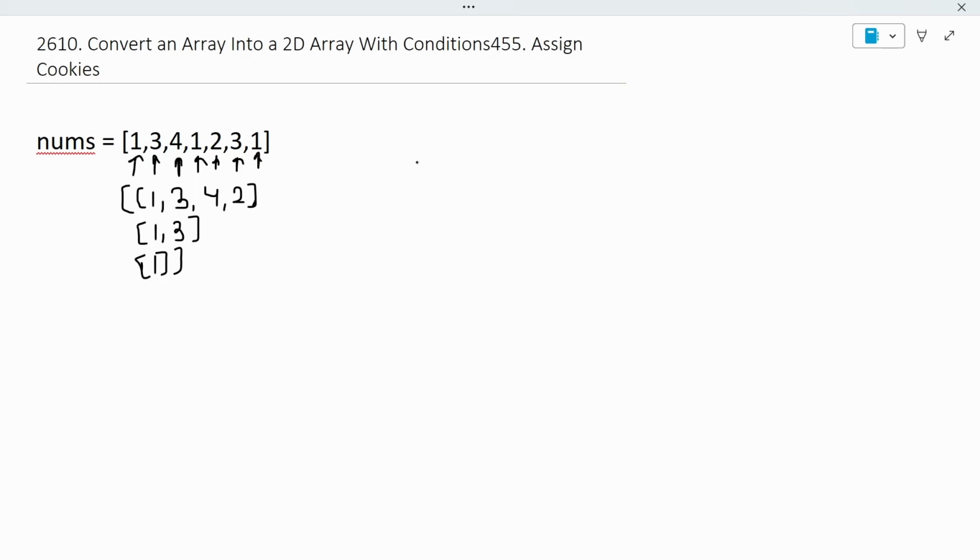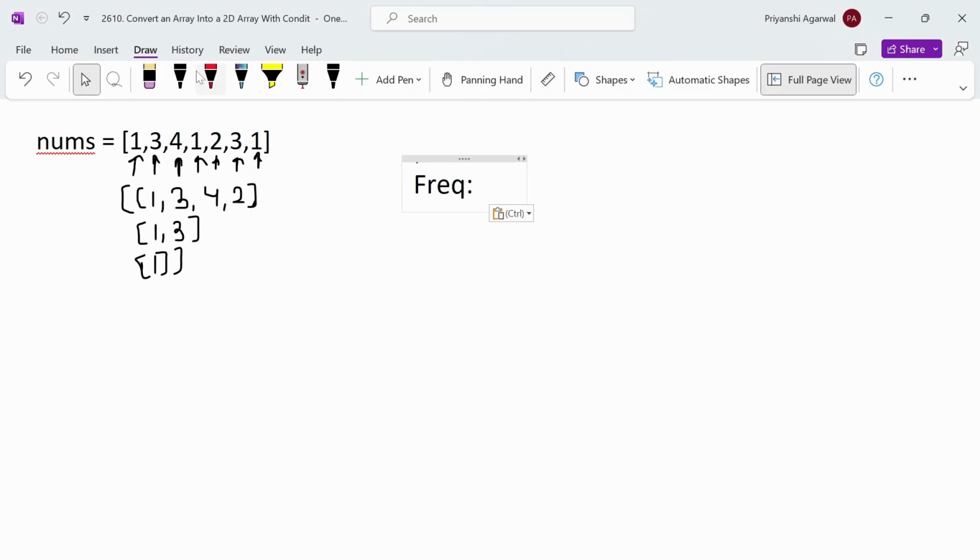So now how can we do this? How can we solve it? If we keep track of the frequency of all the numbers, then I think we can do something. Let's see. We will be creating a frequency map, which will store the frequency of each element. So let's see how we can do this.